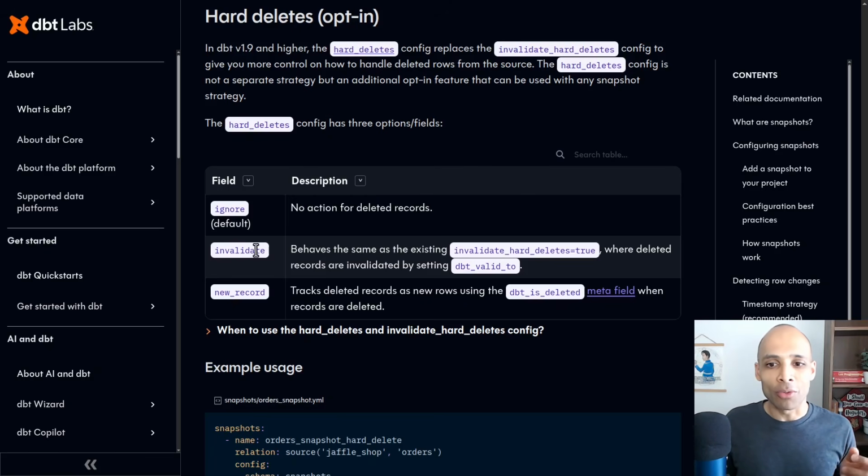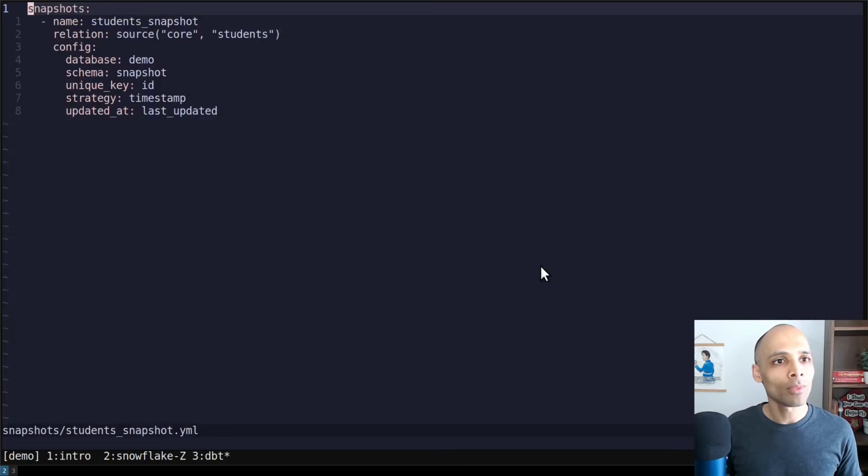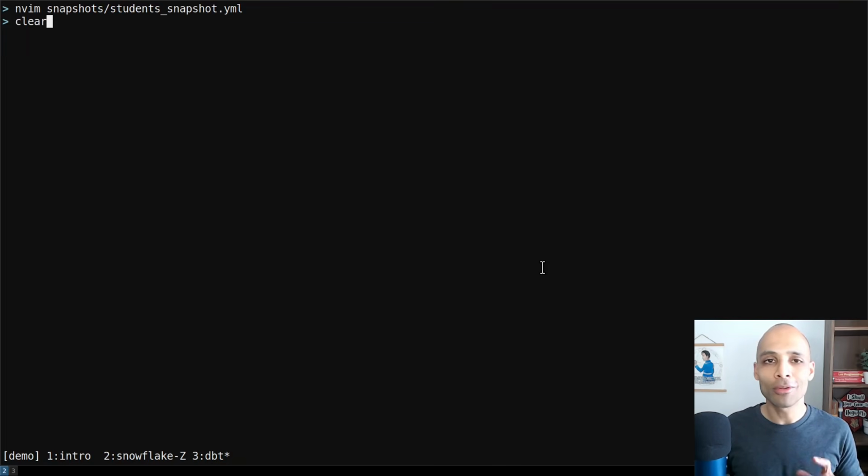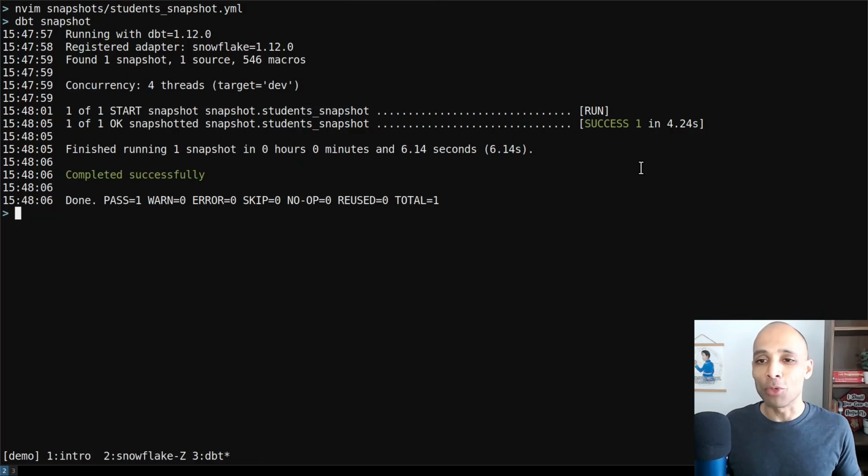When hard deletes is set to invalidate, any deleted records are invalidated in the snapshot by replacing that null valid to date with the current timestamp. So let's do that. I'll go back to my dbt project and I'll add that extra piece of configuration. It's called hard deletes, and I can spell, and I'll set that to invalidate. Save and close, and now let's rerun the dbt snapshot command. That's done, and it's already looking more promising. I can see that 1 row is successfully processed.